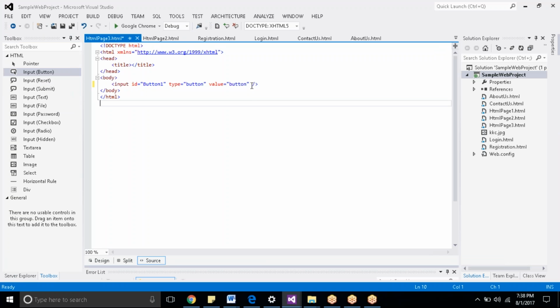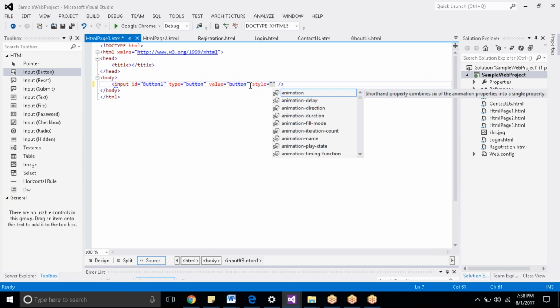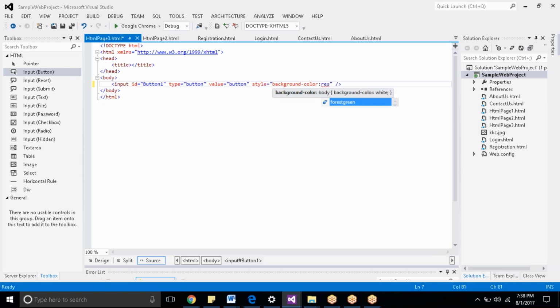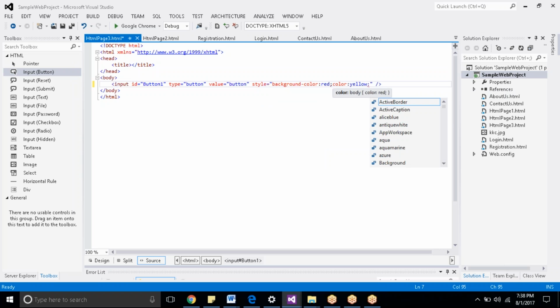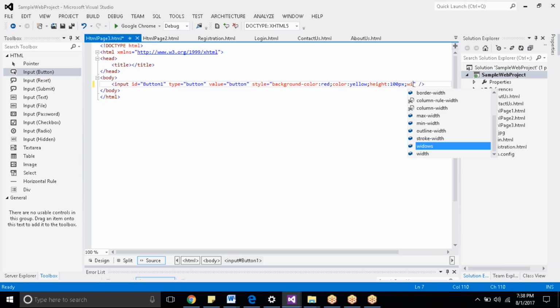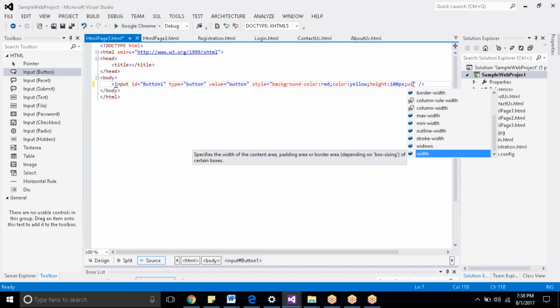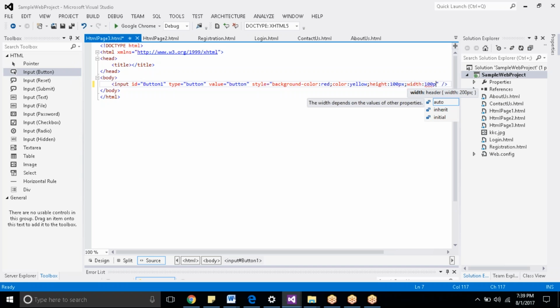Here you can give the style. Style is equal to background color is equal to red color, and color is yellow color, and you can give other things like height and width. Height is equal to 100 pixel and width is equal to 100 pixel. Till now it is clear, all of you? We can see the look and feel of this also.